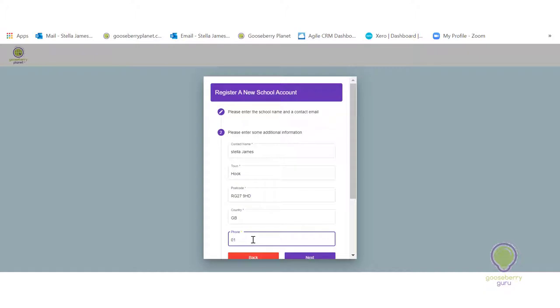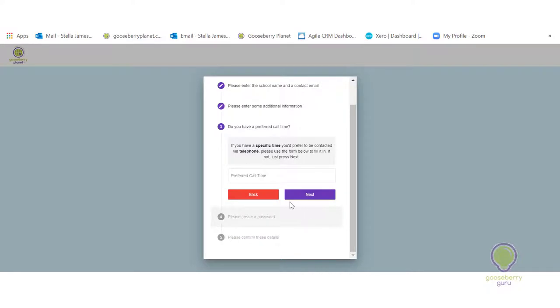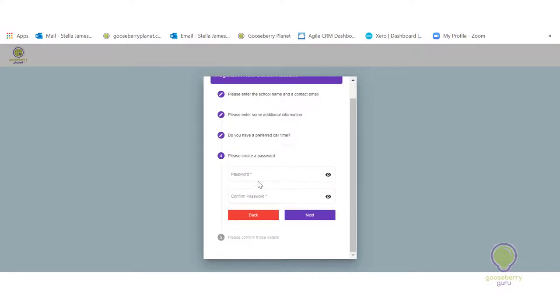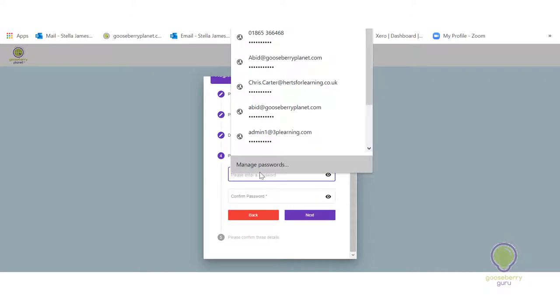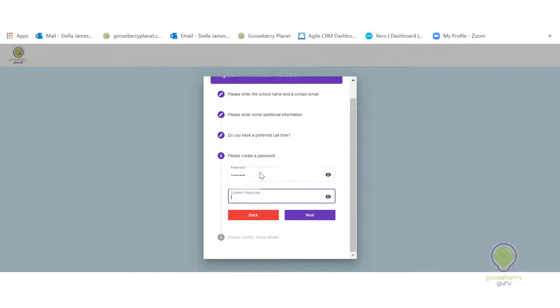Telephone number. You don't have to put your phone number if you feel that it's not appropriate. If you want us to give you a call, give us a good time of when you want to call, and then obviously put in a very strong password.